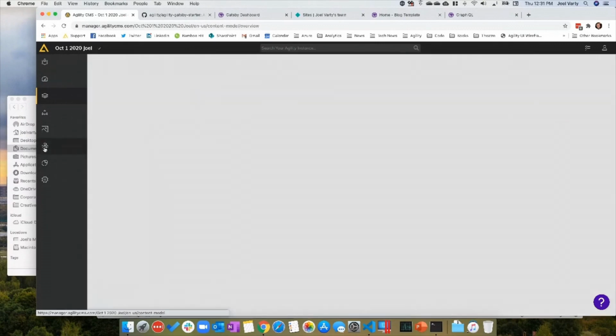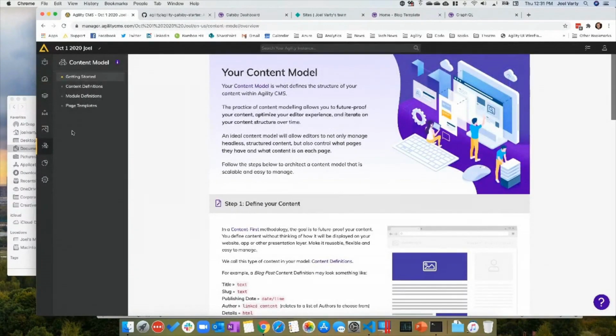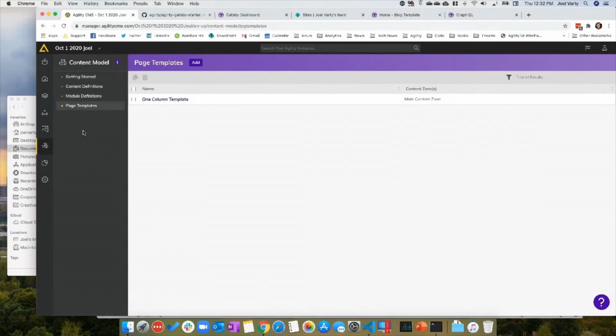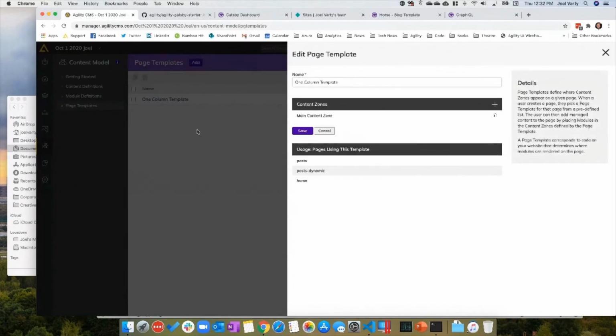Let's jump back to the content modeling section here, and we have these things called page templates and module definitions. So Agility has the ability for me to actually create pages on a sitemap that can then be translated into a tool like Gatsby. And each one of those pages has a template. And the template is really just a placeholder for zones, okay?